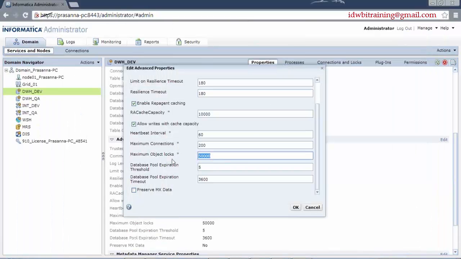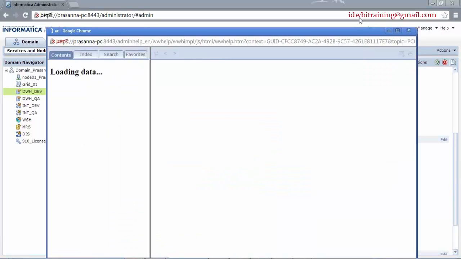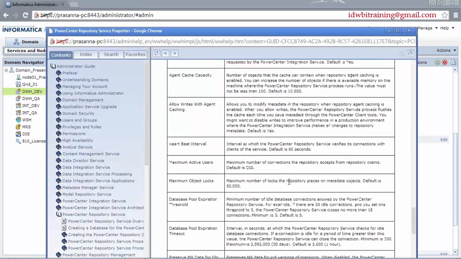Like that, I can have a maximum of 50,000 locks at any given point of time. Okay, I think I have increased that number in my previous sessions to show them that you can do it manually. Let's see what's the default. Yeah, no, it's the same thing. Default is 50,000. Okay.